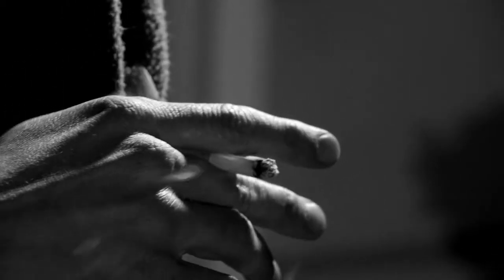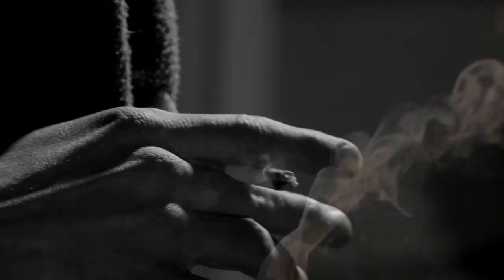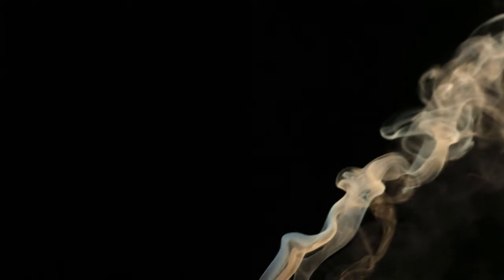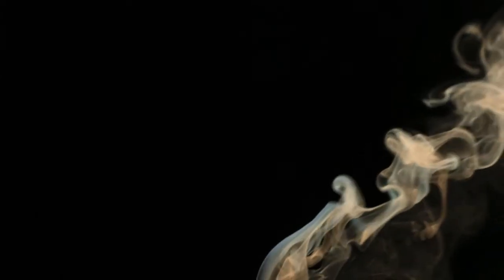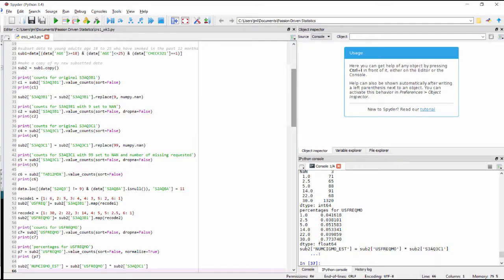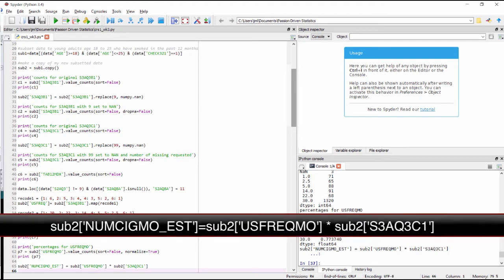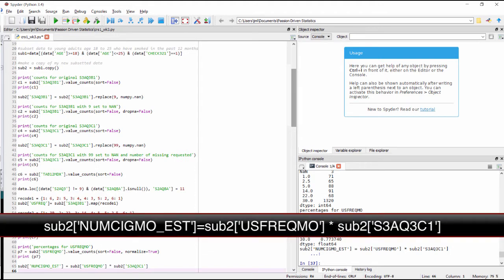Let's call this new variable numSig-MO_EST, which stands for the estimate of the number of cigarettes smoked per month. So the syntax would look like this. How can we check to make sure that this new secondary variable was created as we intended?